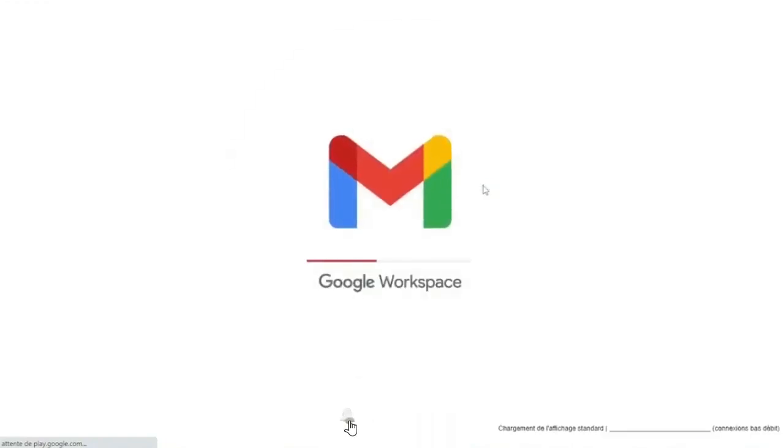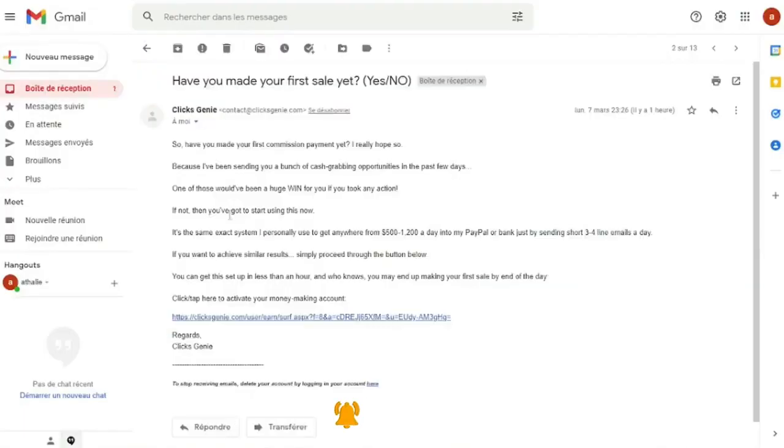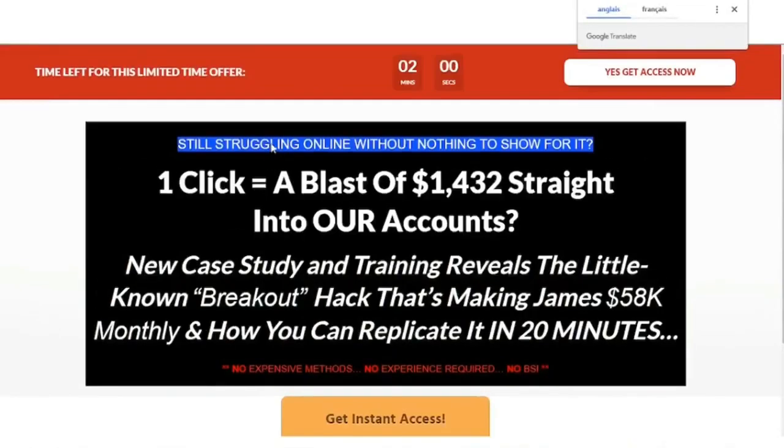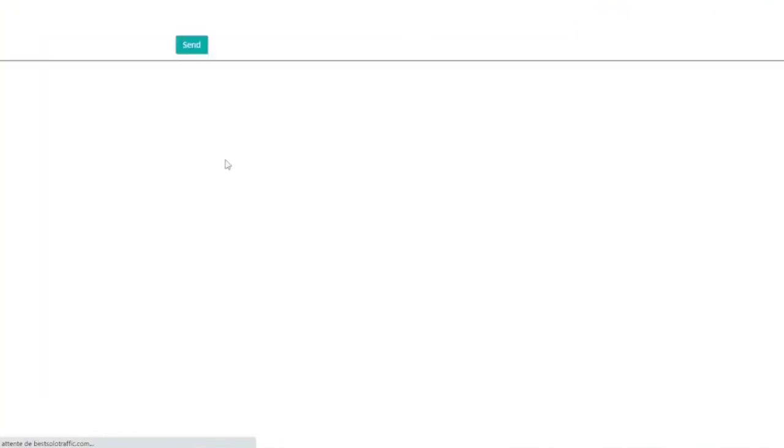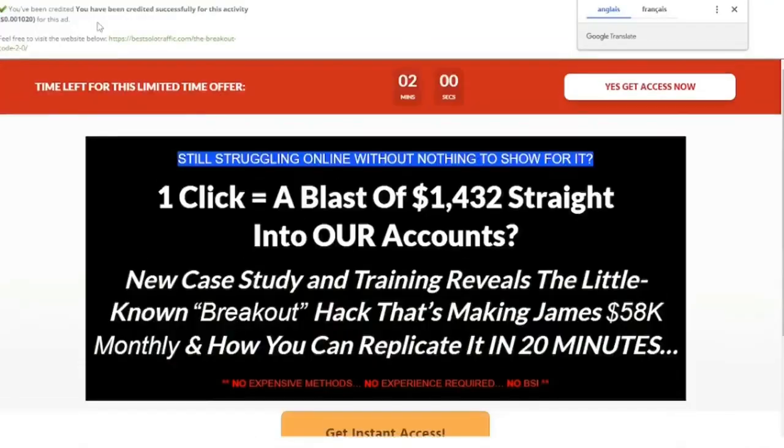I'll show you how you make money with ClickJourney. When you start receiving ClickJourney's emails, you enter your mail inbox and open the email. Click on the link and it will open a page like this. You will stay until you see 100% at the top of the page. Check the box I'm not a robot. You will see the amount of money that has been credited in your ClickJourney account.